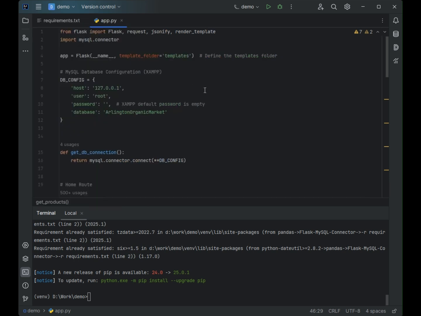Okay, so I will start with the necessary import modules. You will have to import Flask since it is used to create the web application. Along with that, you are going to need requests module to handle the incoming API request. You need JSON file to format the responses as JSON, and you would need a render template module to use to serve the front end HTML page. And along with that, you are going to import MySQL.Connector. This will help you to connect your XAMPP database to the backend application.